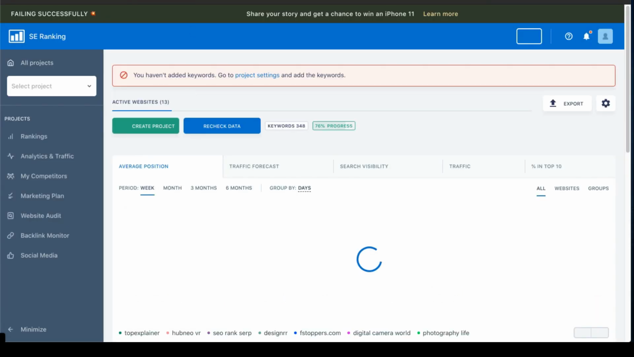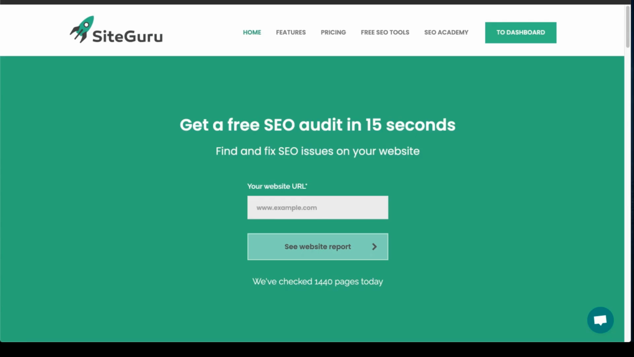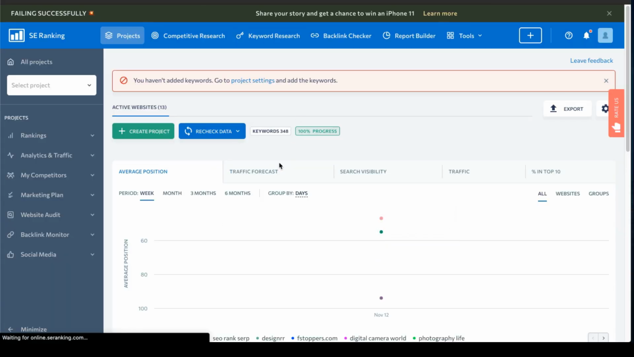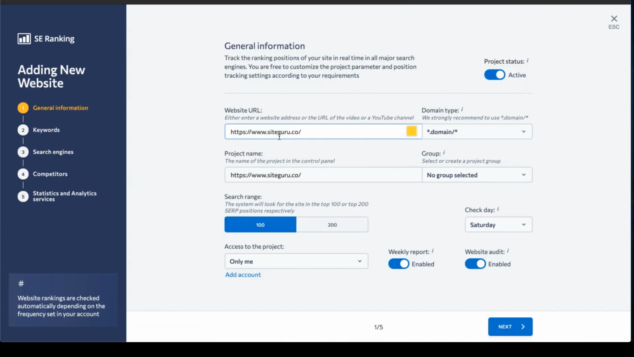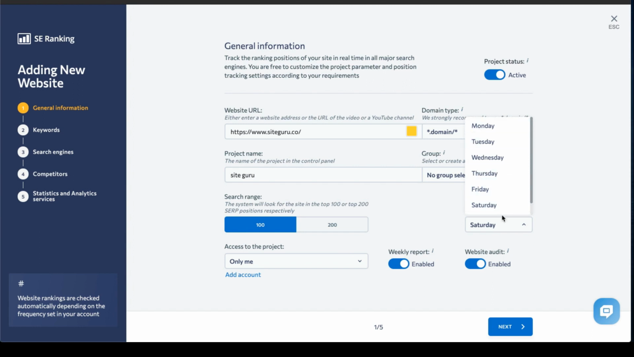I'm going to click on project, and I'm going to use our website, Site Guru, as an example of the main website. You just enter the URL, and then the project name. You can change this to whichever name you like, so I could do Site Guru and change it. If you have it daily, then you can check it. I have the weekly update, so I'm going to just do it on Saturday. And then you can add someone else to the account so that you can send them the report, and you can enable or disable the weekly ranking report or audit.